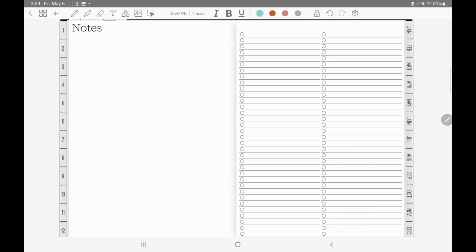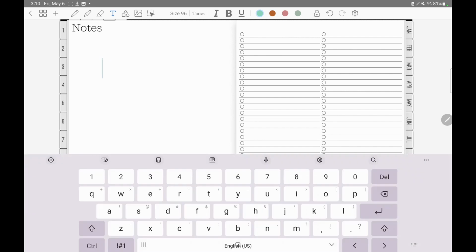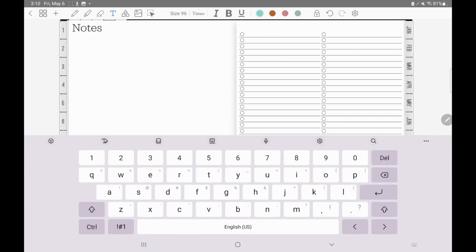So another feature I want to show you using the text tool is that it uses all of the Android keyboard functionalities. So clicking the text tool here, clicking on the screen, I can go ahead and swipe if I want to. So the swipe feature works.